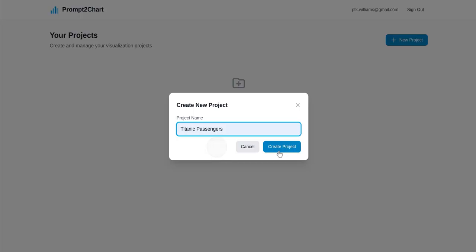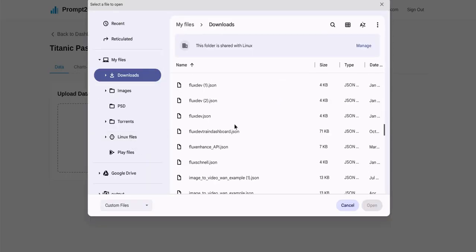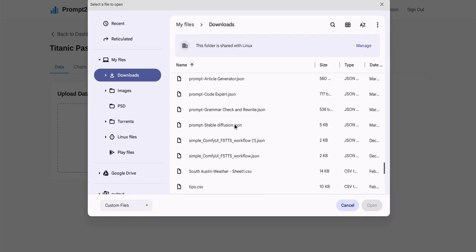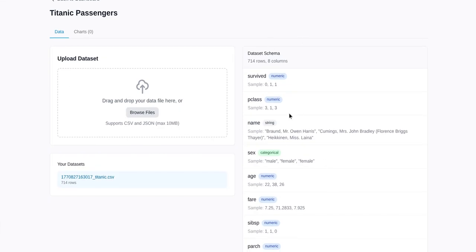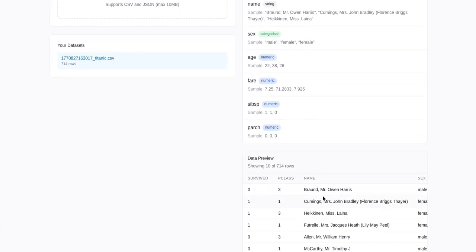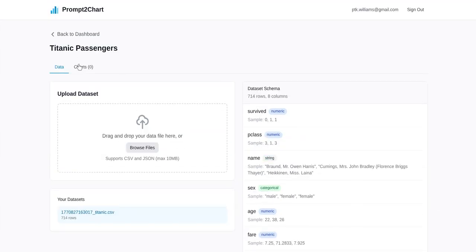I have some data around Titanic passengers and how much fare they paid, whether they were male or female, if they survived or not. So we can load that in and we'll see the data set schema here. We can see some preview of the actual data, make sure everything loaded in correct.